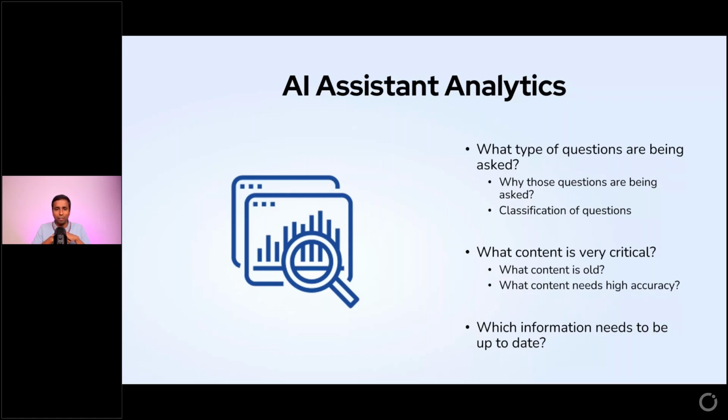And the next crucial information is how much citation is actually used in producing a response. You know what kind of content is very critical for you, you know what kind of content has to be kept up to date, and more importantly what kind of content needs higher accuracy. So that's very important for a technical writer to know. And the moment you know which information needs to be updated and kept current, then you know where to focus. Okay, because that is very powerful for a technical writer to know.